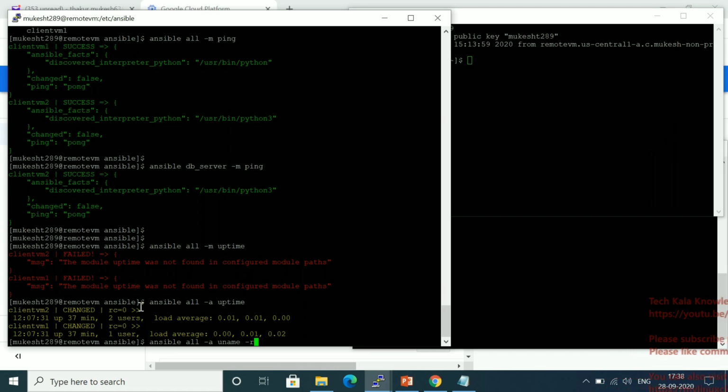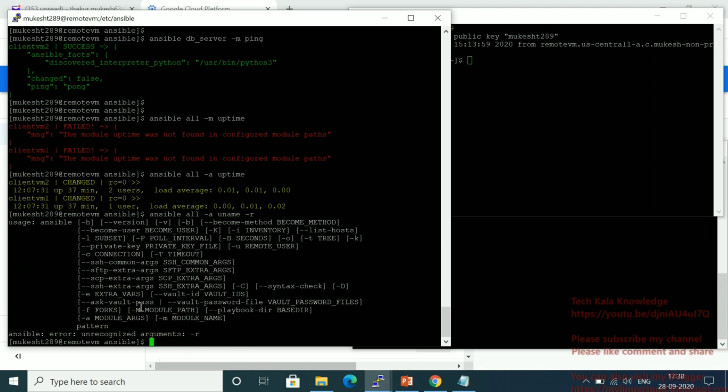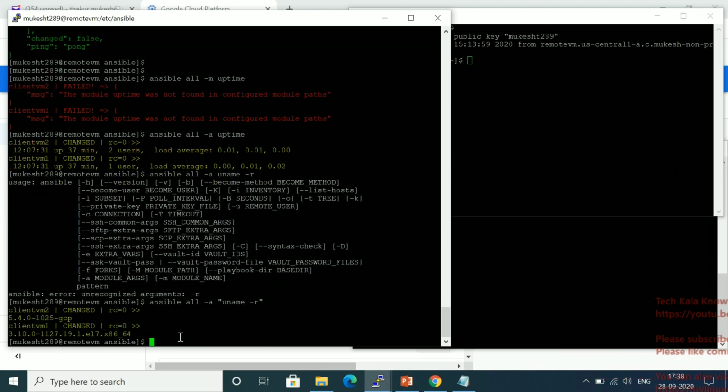Again, if I use this command, it will get the error. I will tell you why. You can see it's telling unrecognized arguments. So when you're using the command with the option, then what you have to do? You have to use it inside the quote, not the bracket, inside the quote. You can see now it will work. Now you can see it's working, and it's showing the kernel version. Client VM2, this is the kernel version, and client VM1, this is the kernel version.